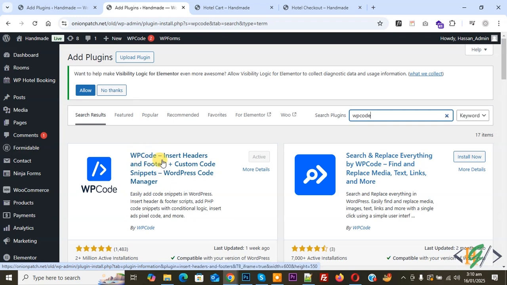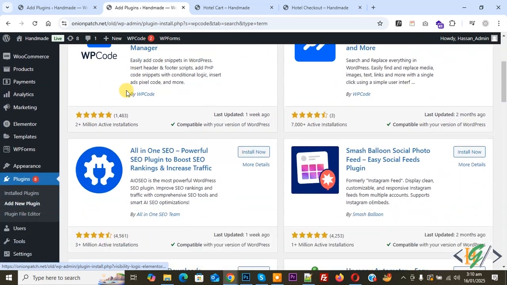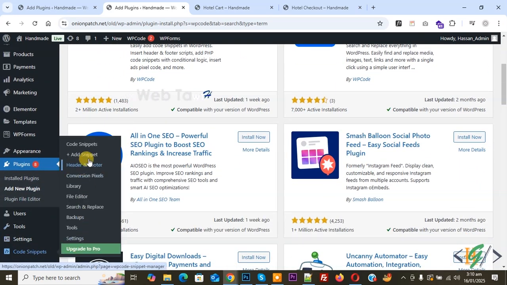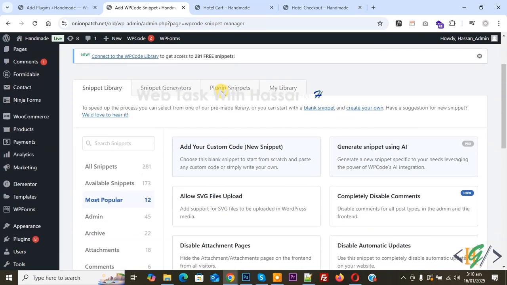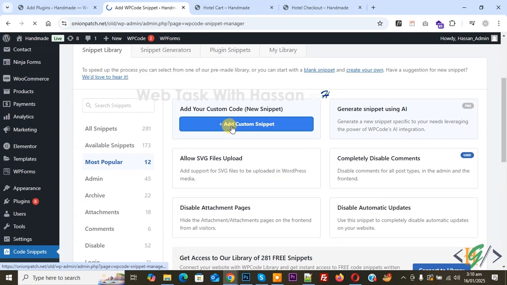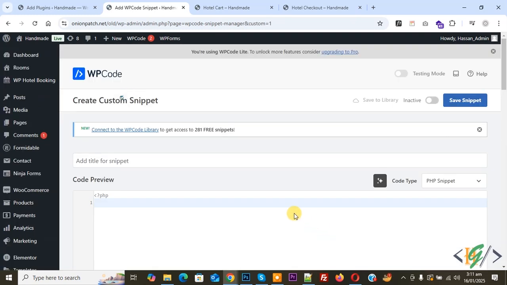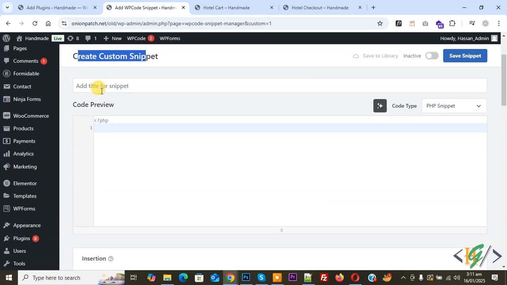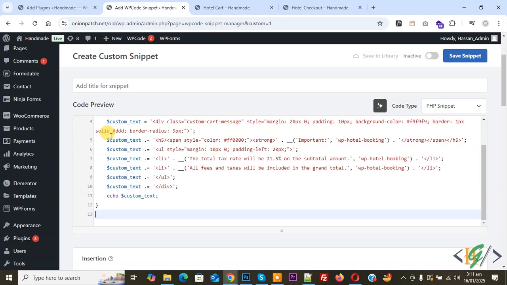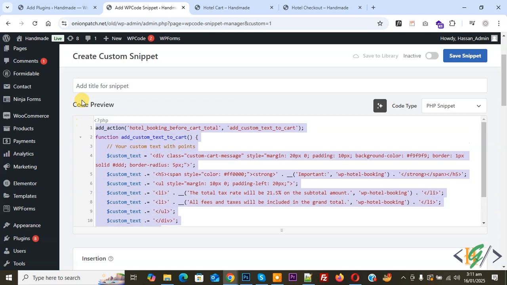You will install this plugin and activate it, and after activation on the left side you see Code Snippets, and then you see Add Snippet, so click on it. Then you see Add Your Custom Code, so again click on it, and then you see Select the Code Type. Now select PHP Snippet, so click on it. Now open the Create Custom Snippet section, and then you can add a title, and then you see the Code Preview. Now paste the code, and you will find this code in the video description or in the comment section.